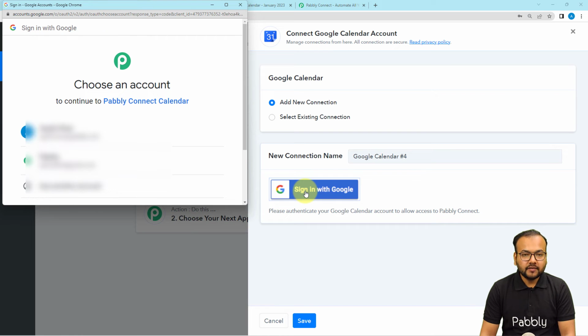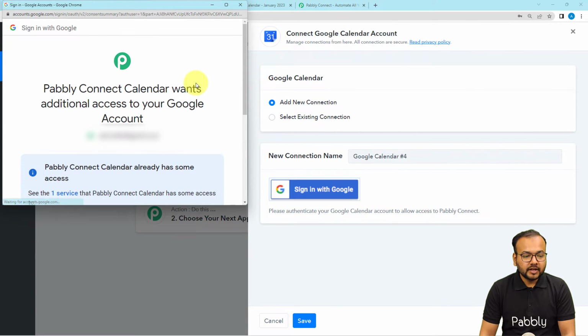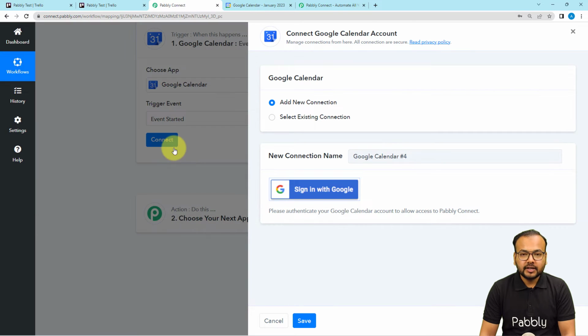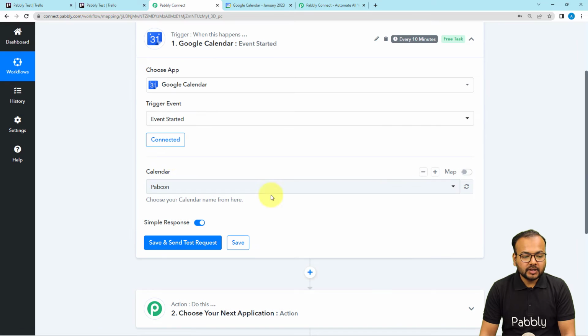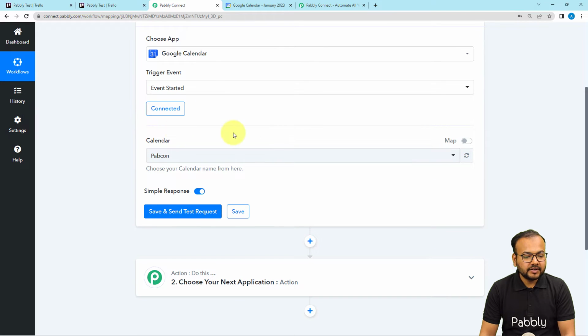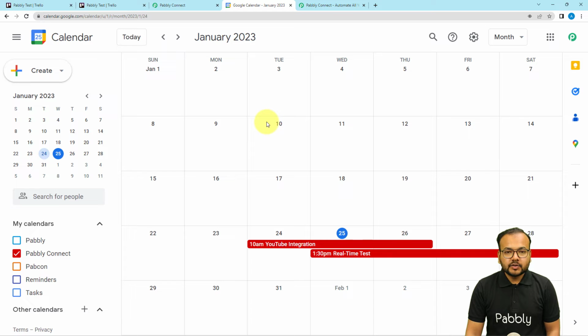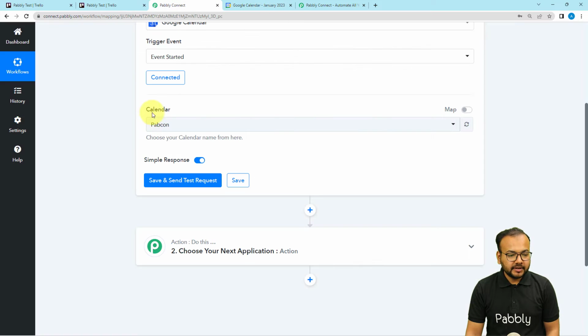And from here, you have to choose that Google account by which you have the access to the calendar. So select that account. Then you have to provide some additional access to your Google account. So just click on continue from here and you will be connected with Google Calendar. You can see the authorization is successful and we are connected. Here it is asking for the calendar's name. So the calendar I'm using here is this one. So this is my calendar and the name of my calendar is Pabbly Connect. Okay. So you have to select the calendar's name here from this list. Okay. So I'm selecting here.